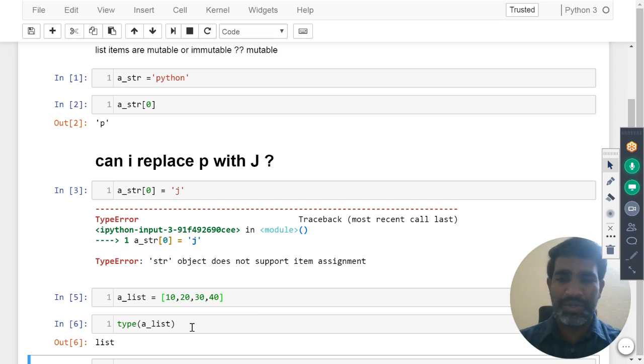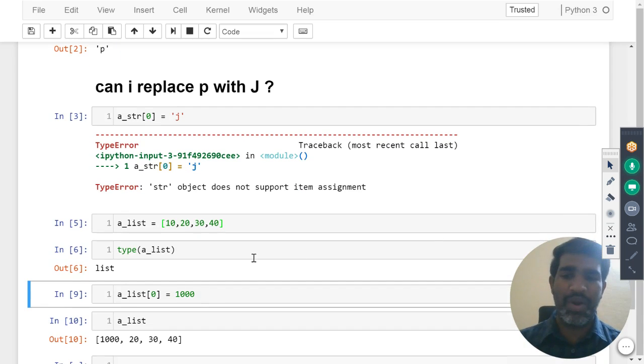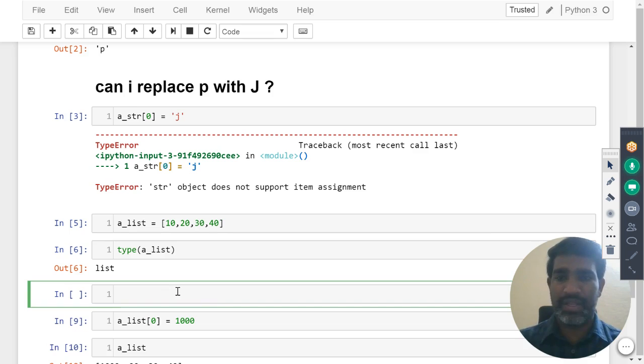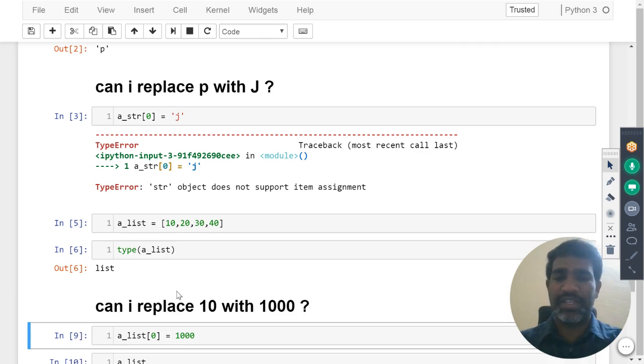Now whatever I am going to do here, I am reading here, what method am I using? Index. And what am I trying to replace here? Index 0 is 1000. What am I replacing? 10 with 1000. Yeah, exactly. Can I replace 10 with 1000? That is our question. Now we are trying to see the answer for this.